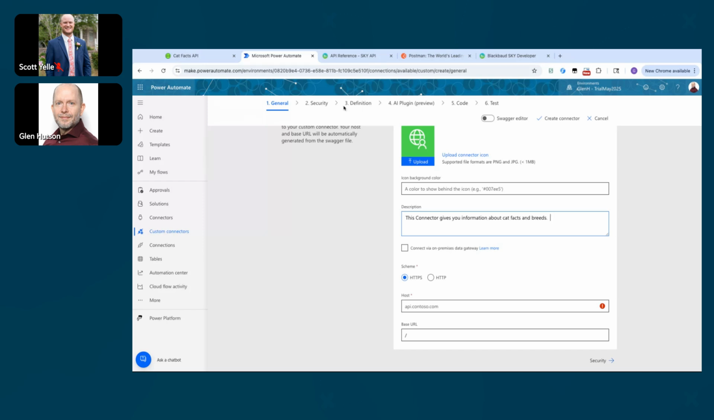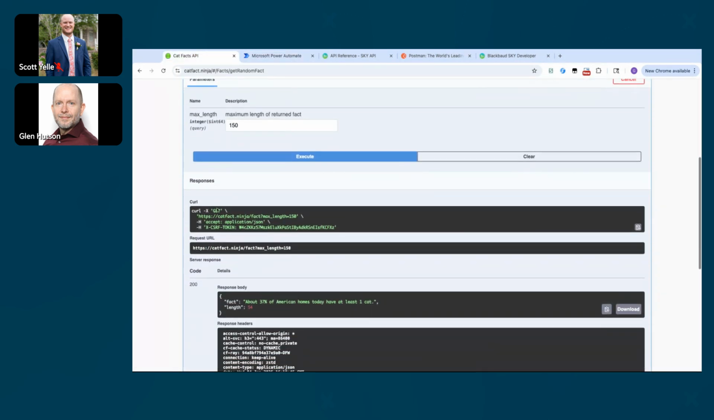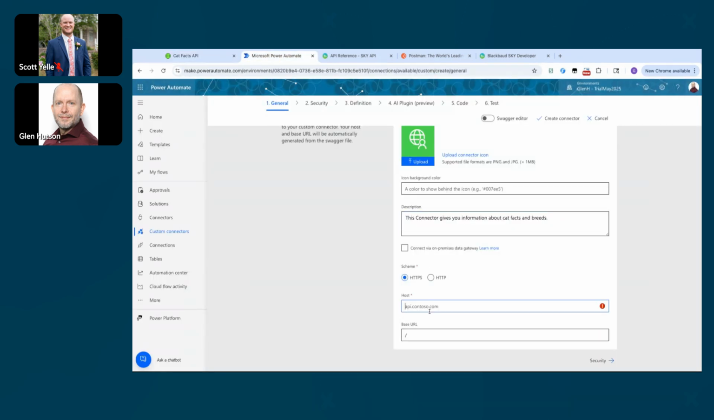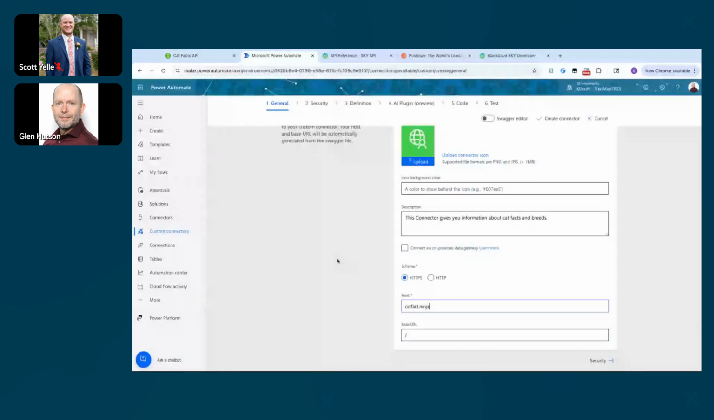It's going to ask me what the host is for that API. So I'm going to go back over here to CatFacts, and I'm going to go to one of my examples here, and I can see that it's going to be catfact.ninja. That's the base part of the address that's going to be in all of my API calls. So I'm going to paste that there, and all my API calls simply have a slash at the end. Some API calls have a slash v1 at the end. In this case, we don't need that. We just have a slash.